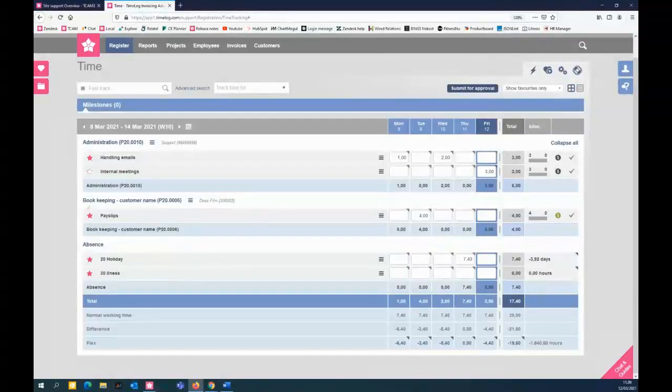Same goes for absence registrations. You can search in the fast track or find them on your task list now that we made them a favorite. To make sure you register on the correct tasks, please contact your manager, project manager, or administrator to know exactly what task you should track time on.